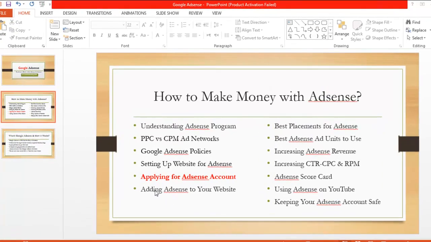In this lecture we will talk about applying for an Adsense account. If you have an Adsense account, then that's very good. You can use it on multiple websites. I mean, a single account is enough for multiple websites. But if you don't have an Adsense account, then you can easily apply for one.